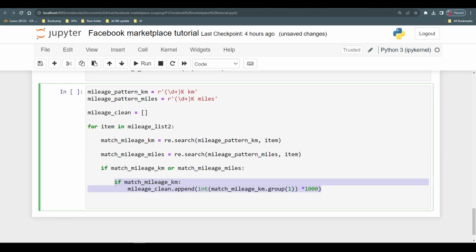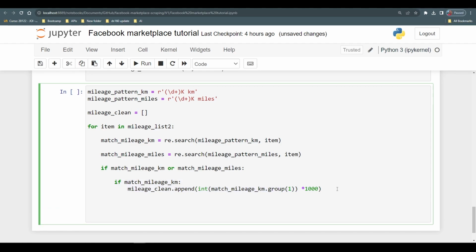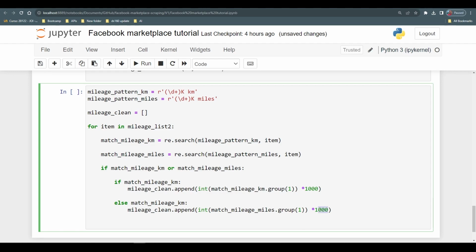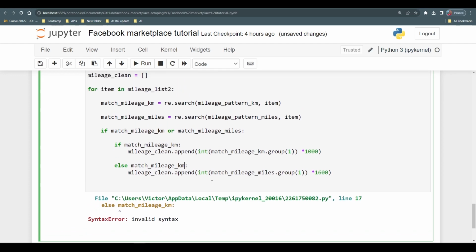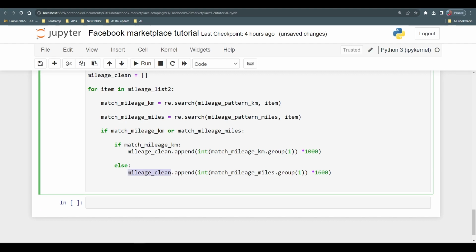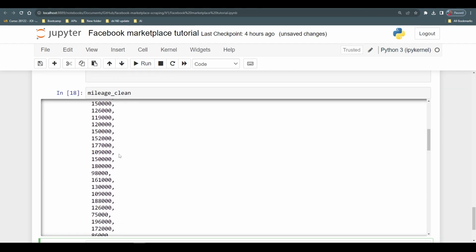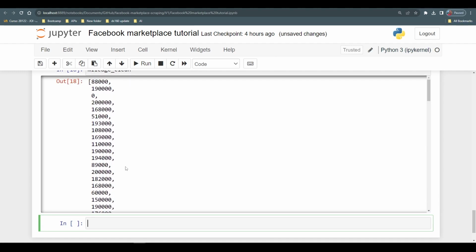And we can just do the same thing for the case where it's in miles. So we wanna multiply it by 1600, which is the conversion from miles to kilometers, because I'm gonna be working only in kilometers from now on. Okay, we got a small error here. Let's check our mileage clean list and see if we only got what we want. You can see here, everything is good.